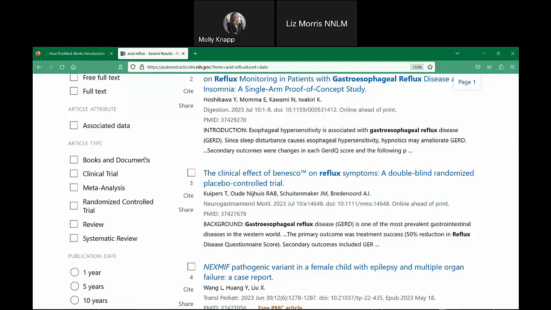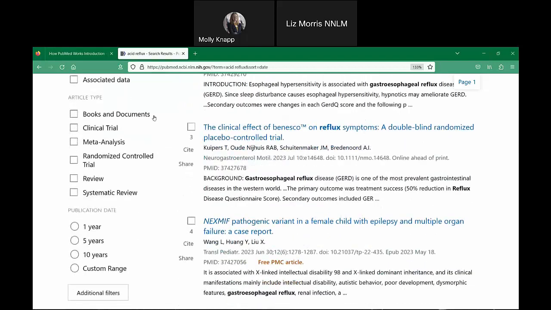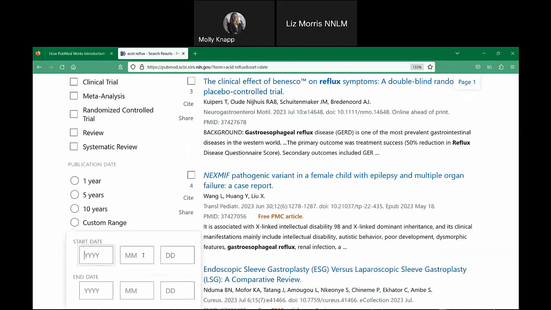Now, another thing that we found out in our user research of PubMed is that most people like to limit their searches to the past 5 years. So if you need to do that, you can do that, or the past 1 year. You can also do a custom range if you need specific months and days. You can do that using the custom range under publication date.